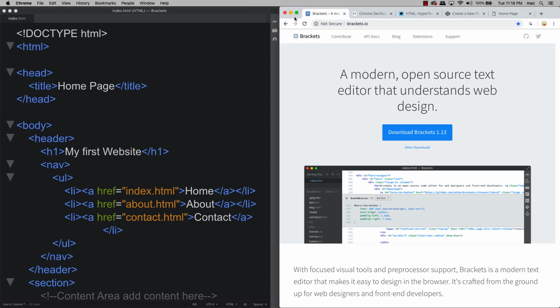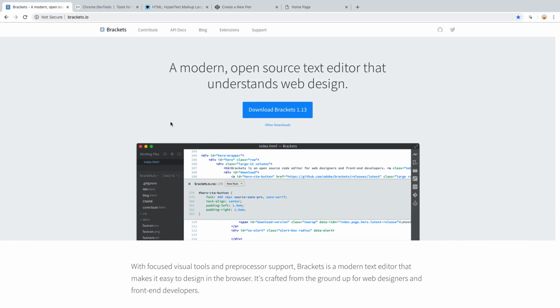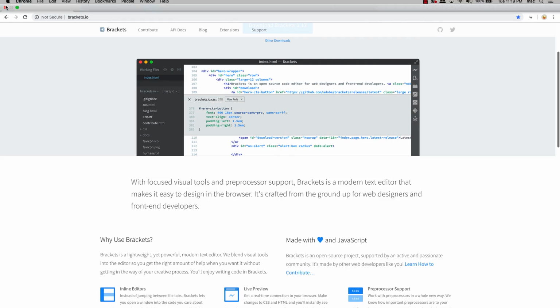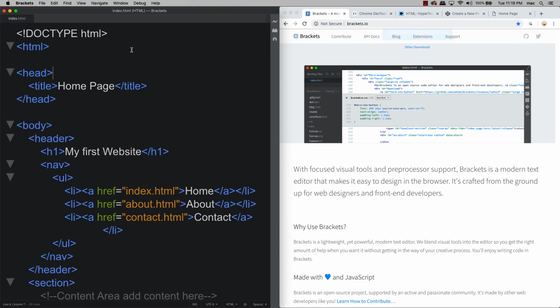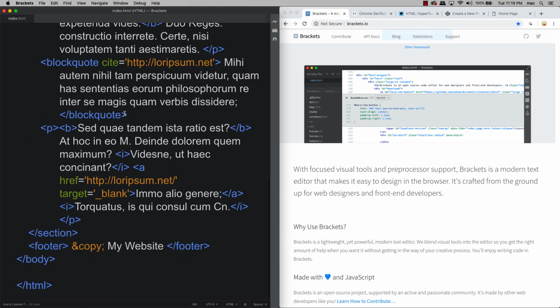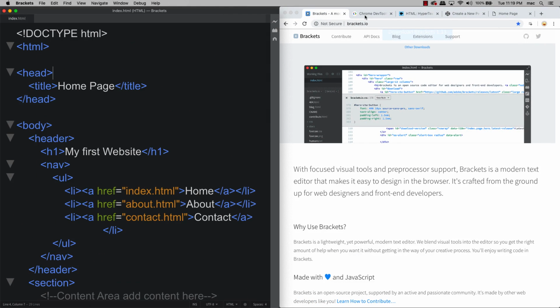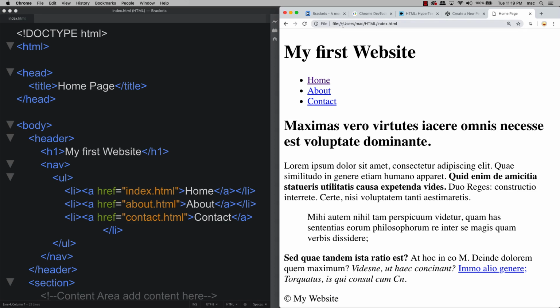So I am going to be using Brackets. This is the editor that I'm going to be using within the lessons of the course. And the way that I structure it is I have Brackets opened here on the left-hand side with the source code, and on the right-hand side, I navigate to where the file is located on my computer and open it up in my browser. For instance, I've got index.html, and I've got the same website open over here on the right-hand side. So if I make any changes and if I refresh it, the changes get shown within the browser on the right-hand side.